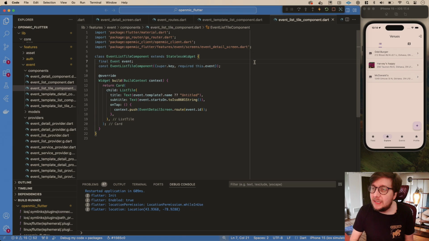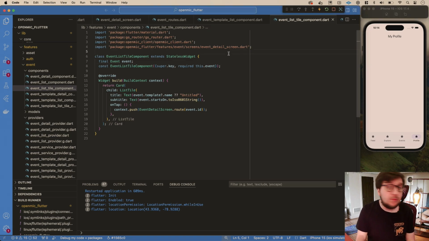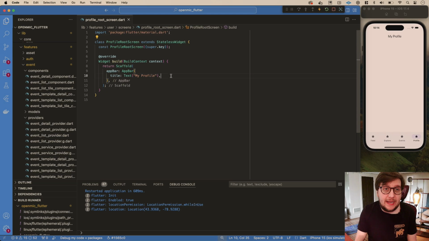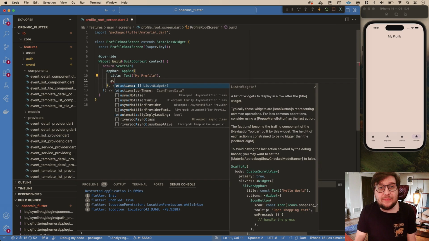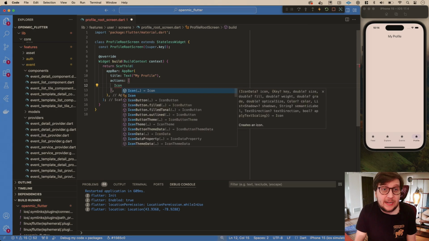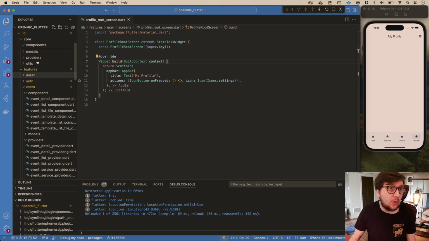All right, so I'm just going to get us going here. The first thing we should do is, I think we need a way to log out before we can log in. We have our profile page, which is a good one of the many places we can put something for that. So let's go to our profile root screen and add an action. Let's have an icon button with icons.settings, which gives us that lovely gear. Now we'll have this little guy up here, and then let's make a screen for our settings.